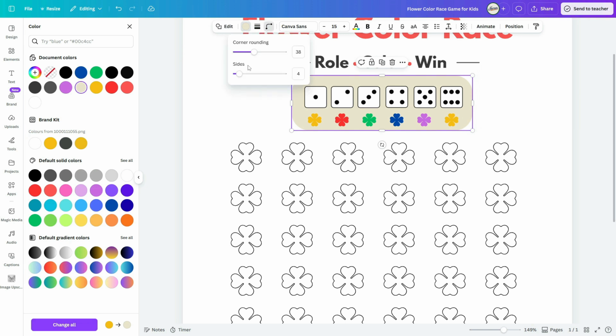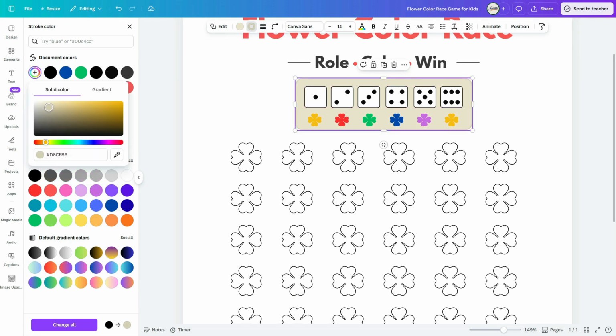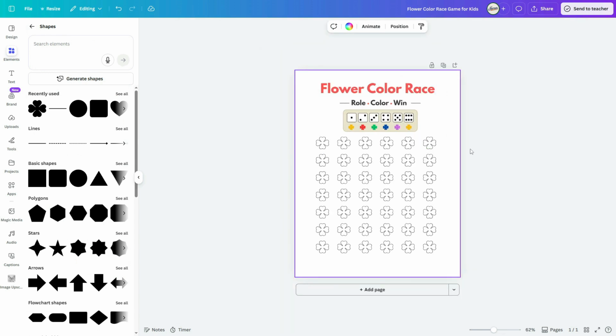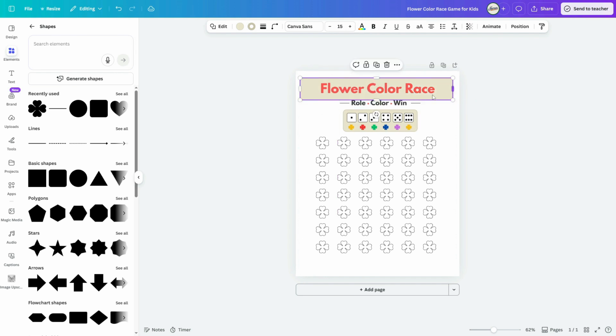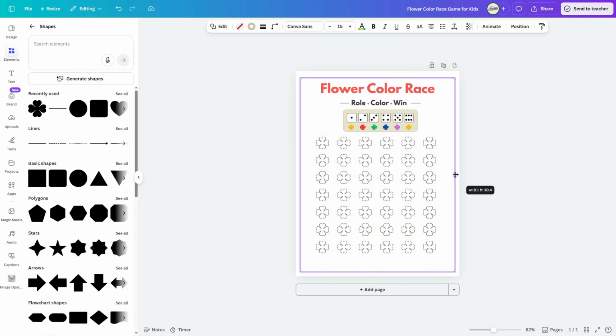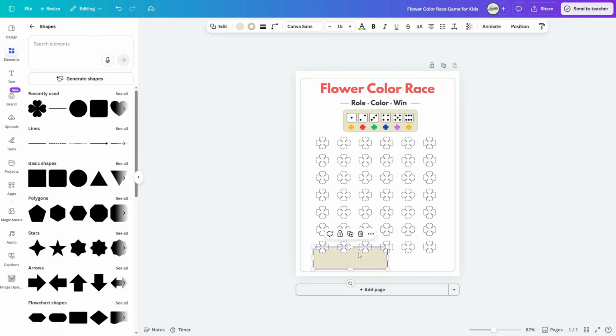I'll also reduce the corner roundness so it looks clean and modern. Then, I'll add an outline to the rectangle and adjust its color. This section now looks well-defined and polished. Next, I'll add a border behind the entire design. After that, I'll place another rectangle at the bottom of the page.